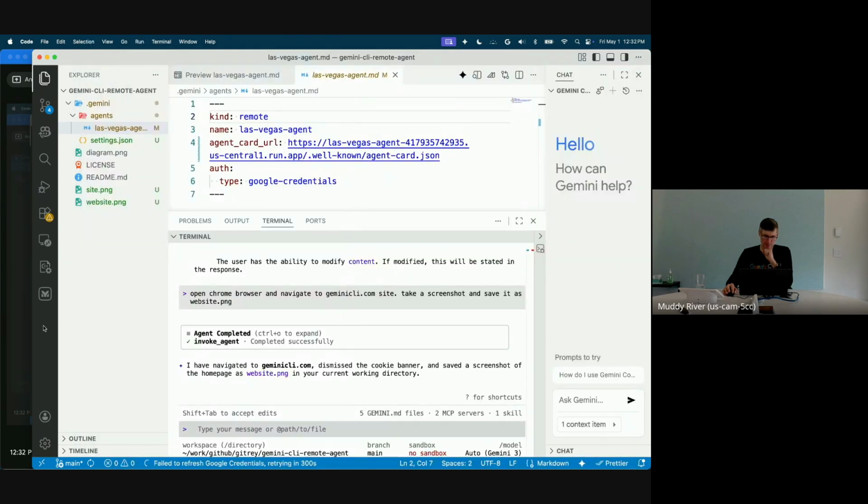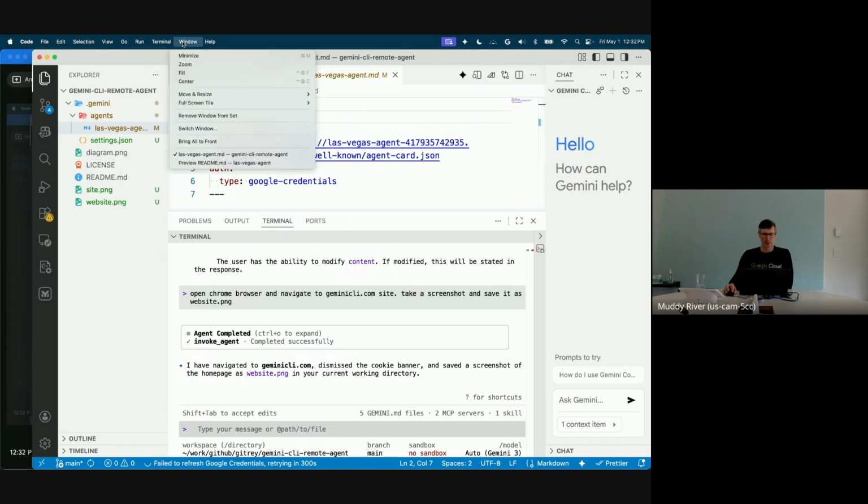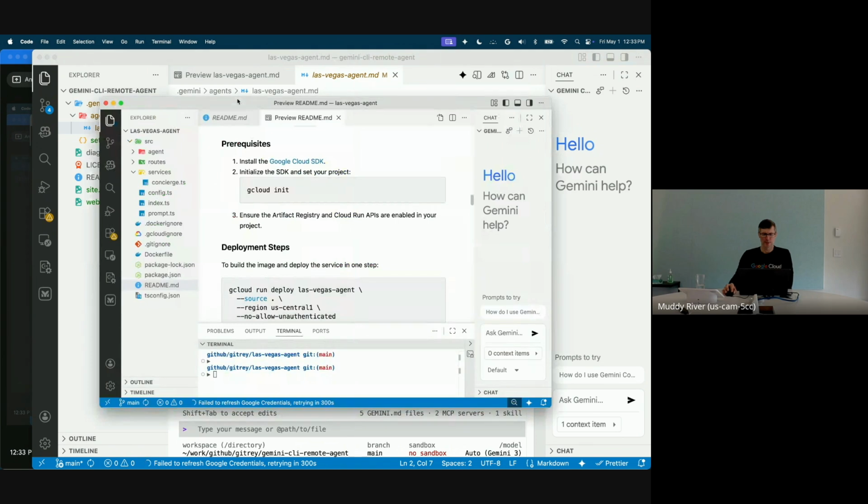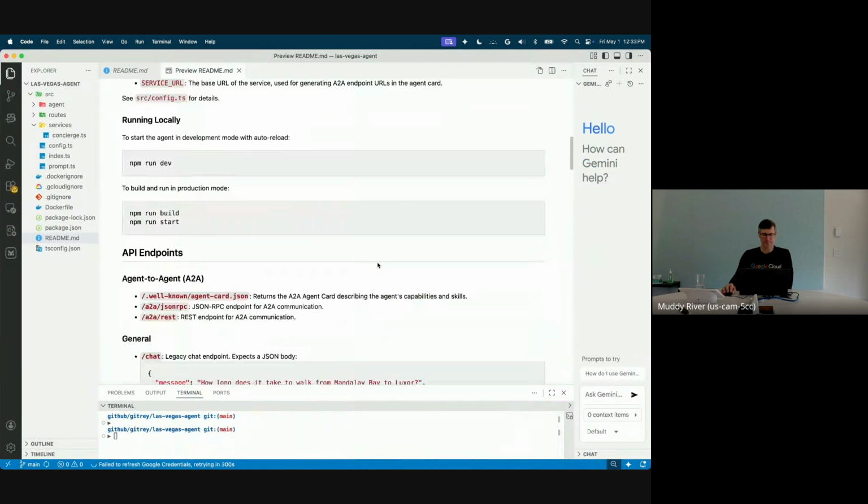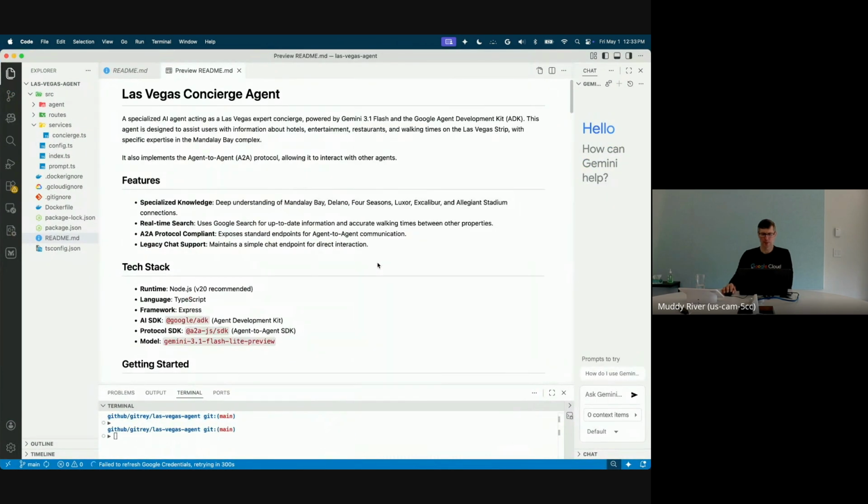So this is what we tried, a couple of things. We tried the browser agent, and I can talk about the backend for the Las Vegas agent and the deployment there.